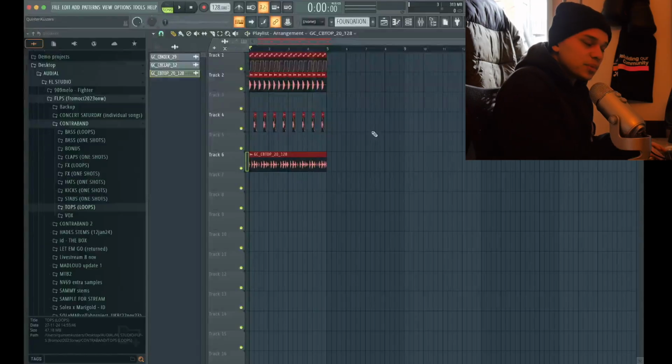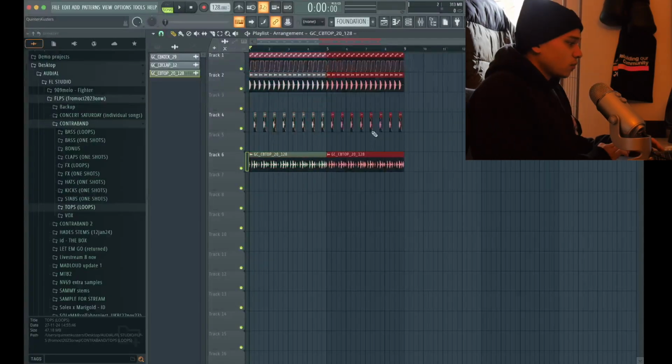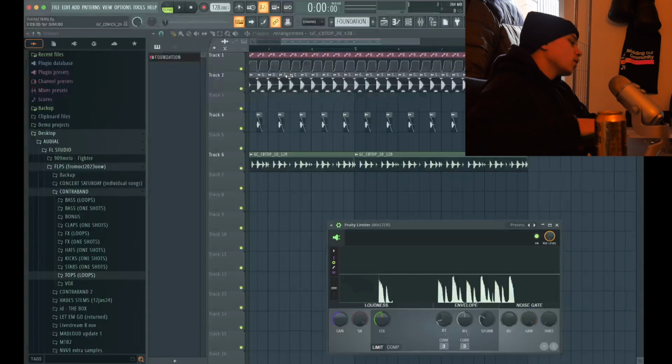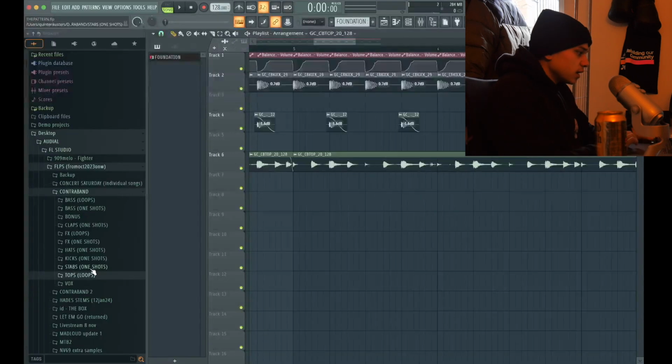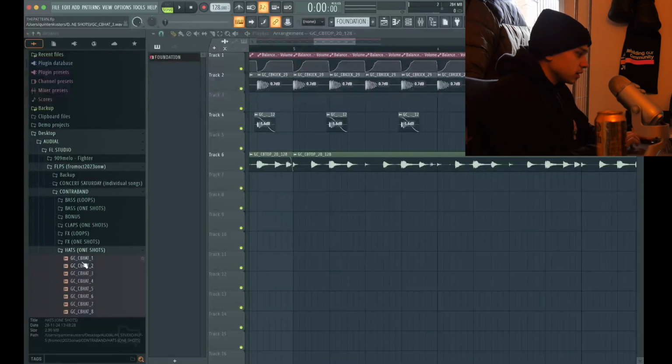We're gonna go ahead and copy the entire pattern over once. After we've duplicated our pattern over, we're gonna introduce a little hat in that part.